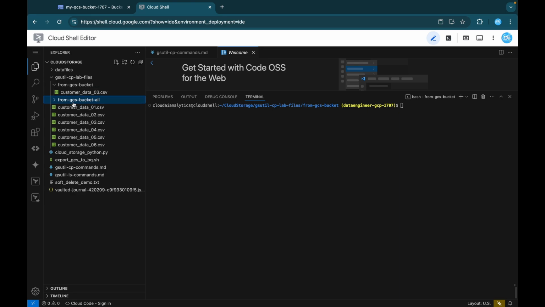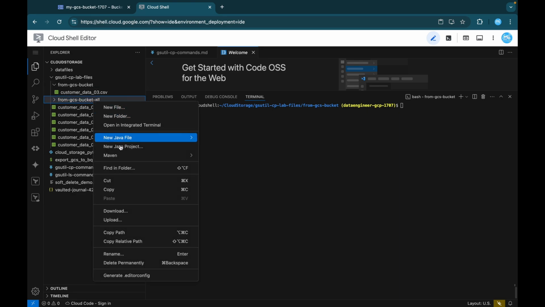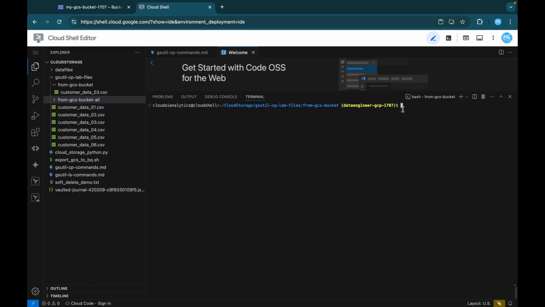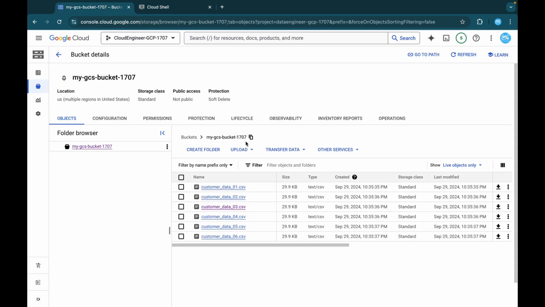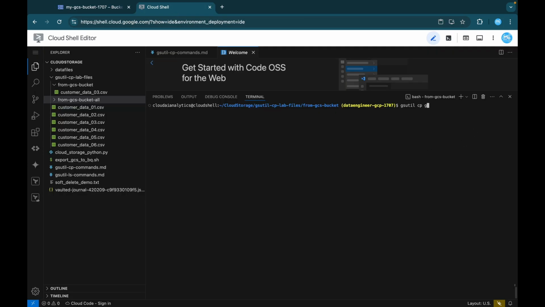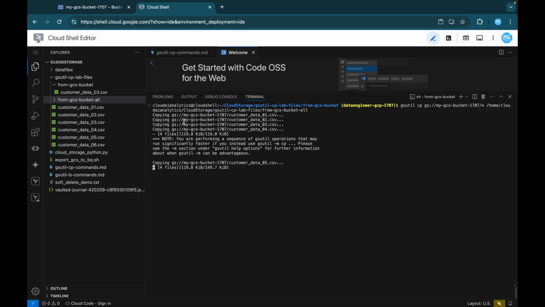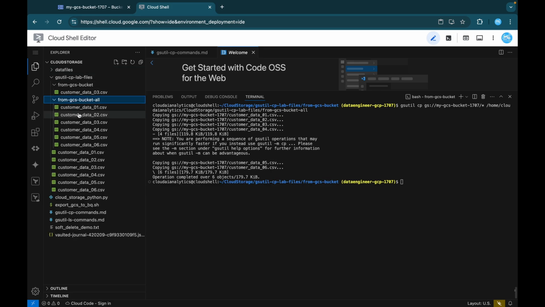So yes, from GCS bucket all. I'll right click on this, copy path, and gsutil cp. Sorry, I'll copy this. We have to use gsutil and paste it. Since we are copying all the files, we'll use this asterisk, and you can right click on this, copy path and paste it here. If you hit enter, you will be able to see all 6 files copied here. You can refresh here and expand this. Here you can see you are able to copy these 6 CSV files.